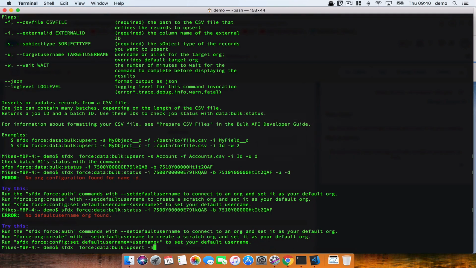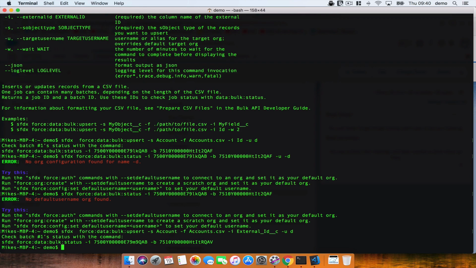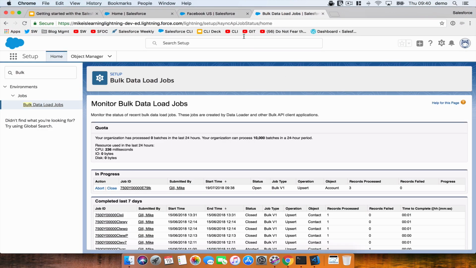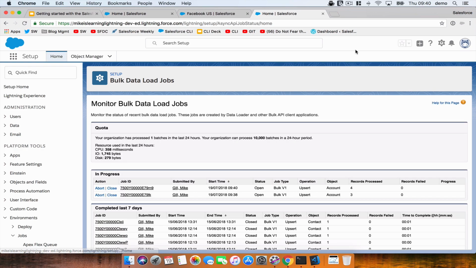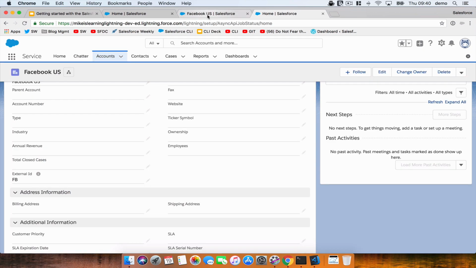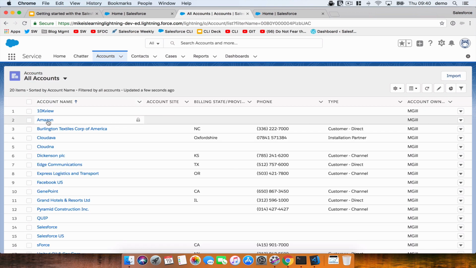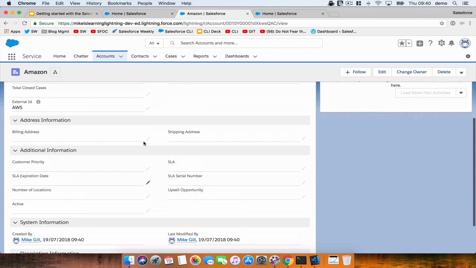Let's come back in here. Let's do our bulk upsert on my account CSV using my external ID. All right, I'm not going to run the command because I don't have a default setup, but we can tell by refreshing this that there's four there. Okay, so do we have an Amazon one? We do. All right, there you go.